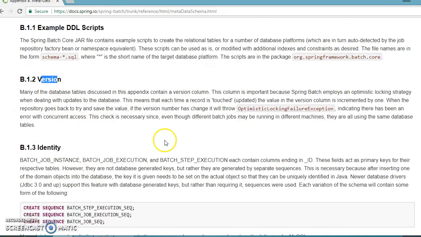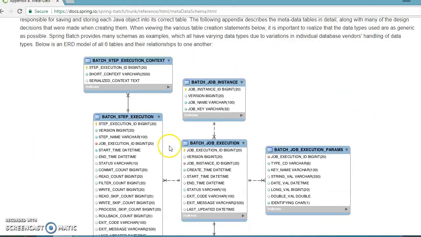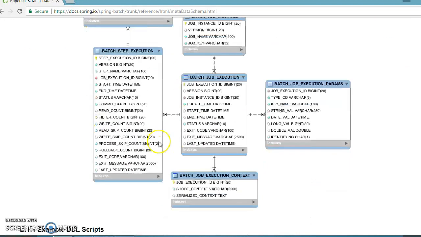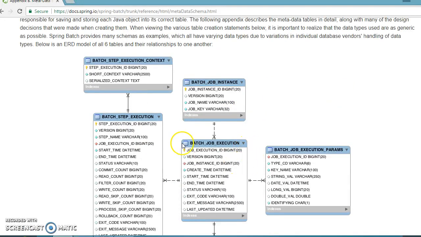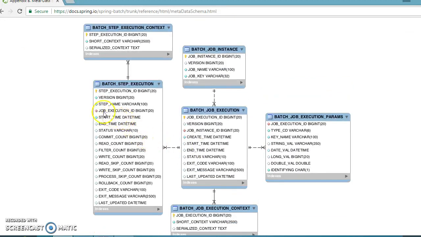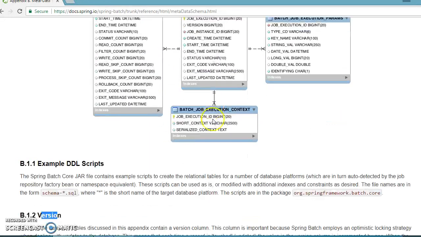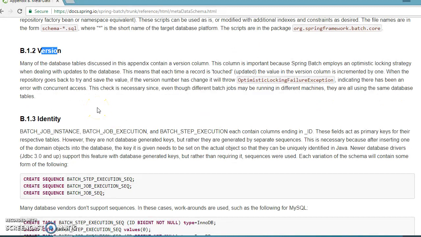Now when you look into the tables, most of the tables, not every table, like these first, second and third tables, have a column maintained called version, which is long when you talk about Java, but in MySQL this is a bigint. These three tables maintain the version column. And why? Because you can see the explanation. Spring Batch follows optimistic locking. So here they have given a beautiful explanation.